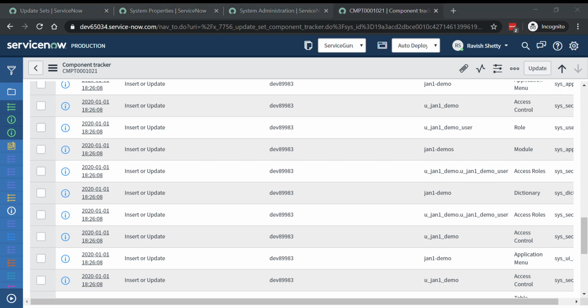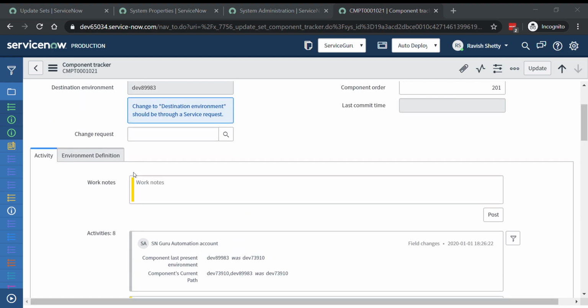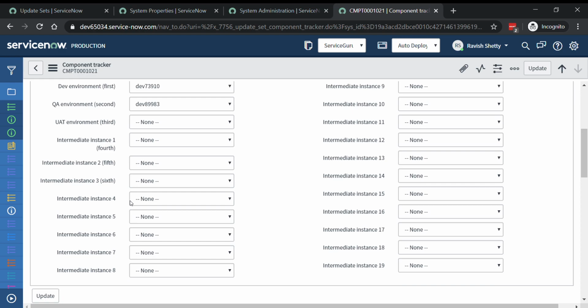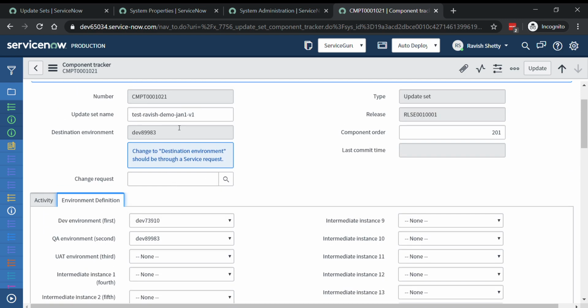So you would see over here, in the environments tab, we have a couple of environments, like almost 19 intermediary instances. So the idea is that if you want to promote or synchronize these components to different development and test environments. For example, many companies have different streams of work happening. They would have development 1, test 1, and development 2, test 2.